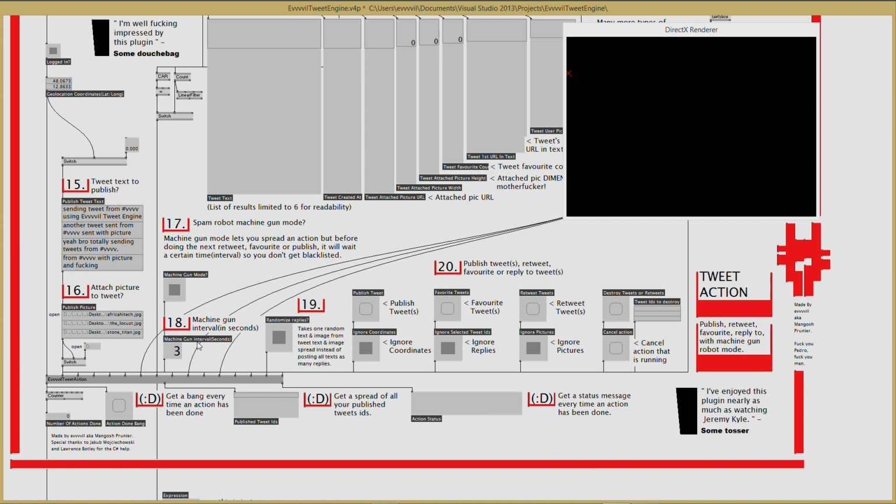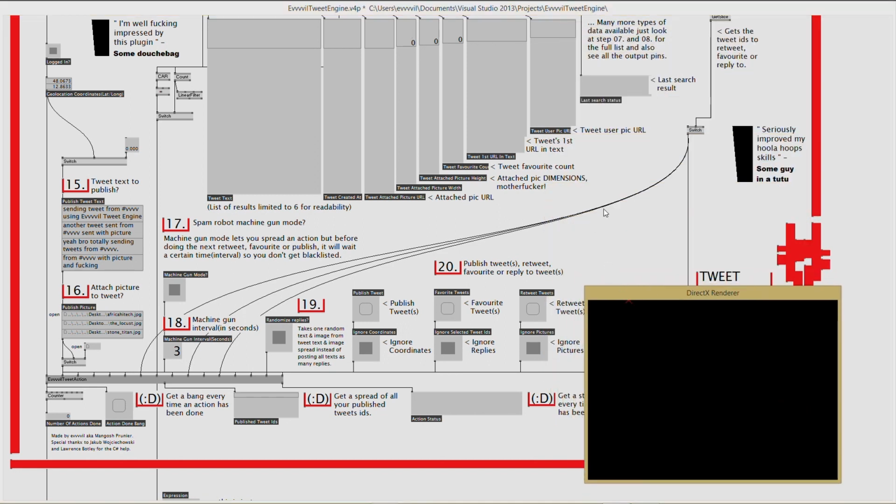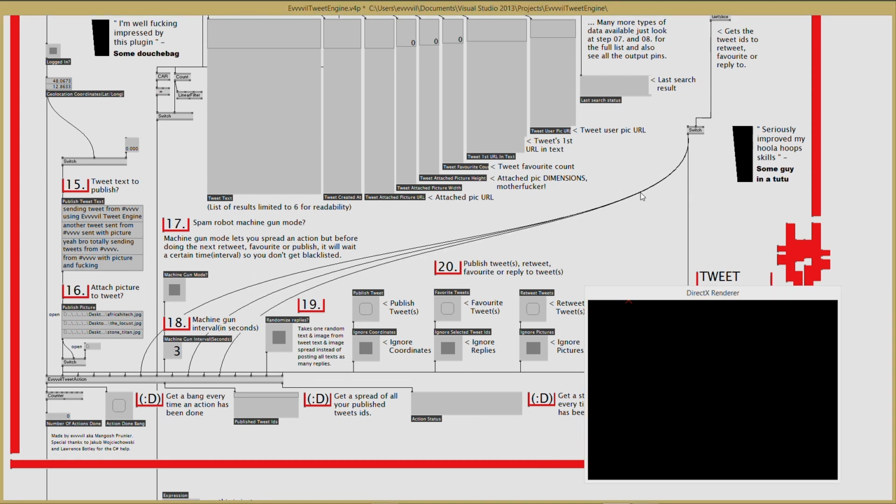If your action is to send tweets with a picture, then actually your time interval could be as low as 1 second, because it will take a few seconds to upload the image onto Twitter anyway. So now the publish action doesn't just create tweets with pictures or coordinates, it can also reply to tweets. That's done by passing the tweet IDs from the search of the Tweet search node to the Tweet action node right here.